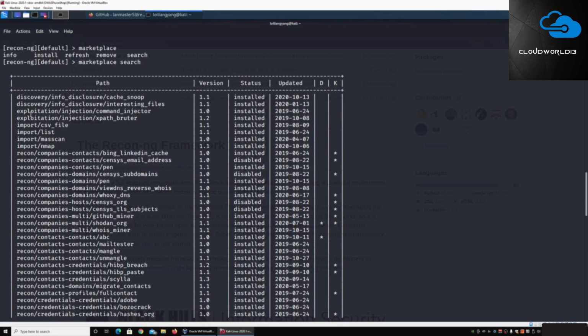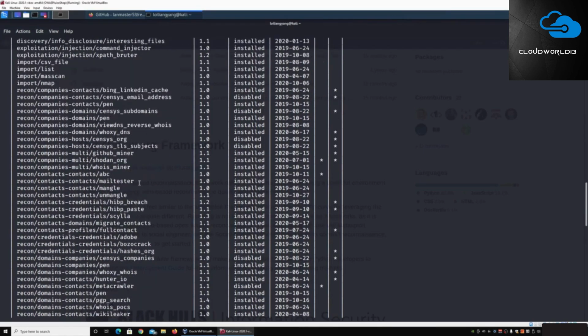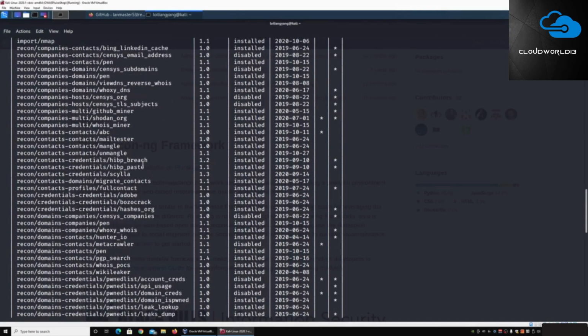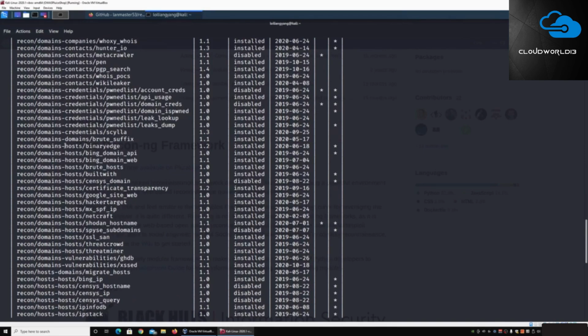Of course, right here we can look at the different subcategories: discovery, exploitation, import, and reconnaissance, like companies contacts using Bing and LinkedIn cache. We have domains information as well. We have Shodan organization, using Shodan to do the reconnaissance for us. We have contacts and credentials, and domains companies where we can find out more information. And we have domains hosts, using search engines again, helping us find out more information about all the domains inside that particular domain name or web server.